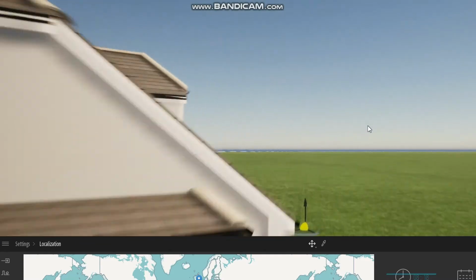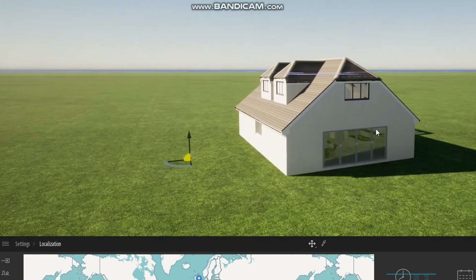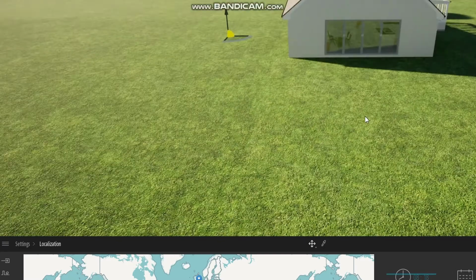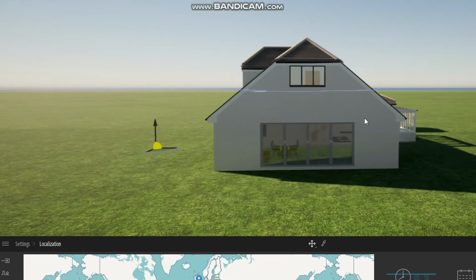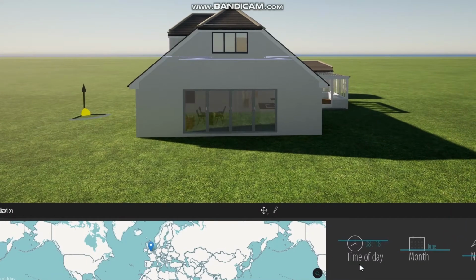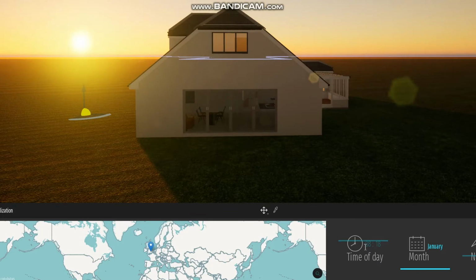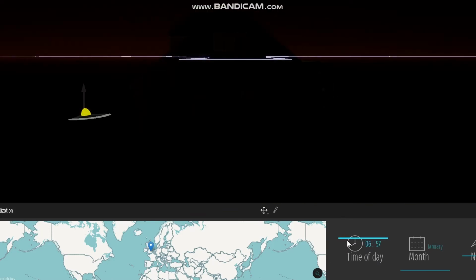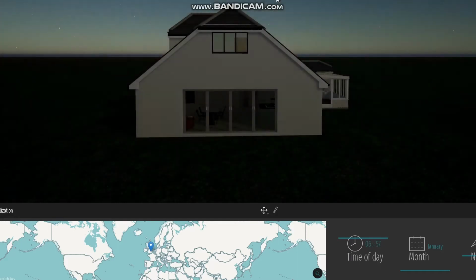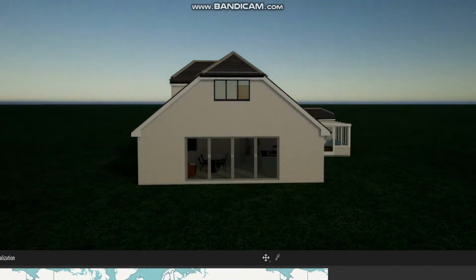So if we go back to the back of the house. Right. Just zoom in a little bit. And right, so what we've got here is time of day and the month. So I'm going to crank it right down to January. And sunrise 7 a.m. Stars in the sky, look. And then I'll just go through the sun cycle for January quickly.